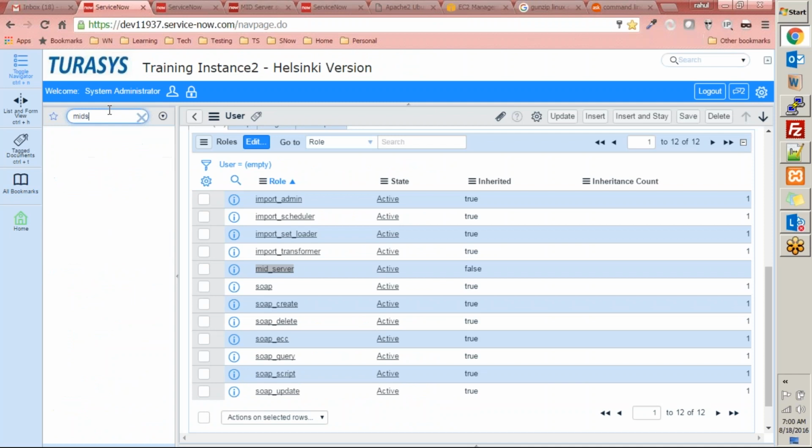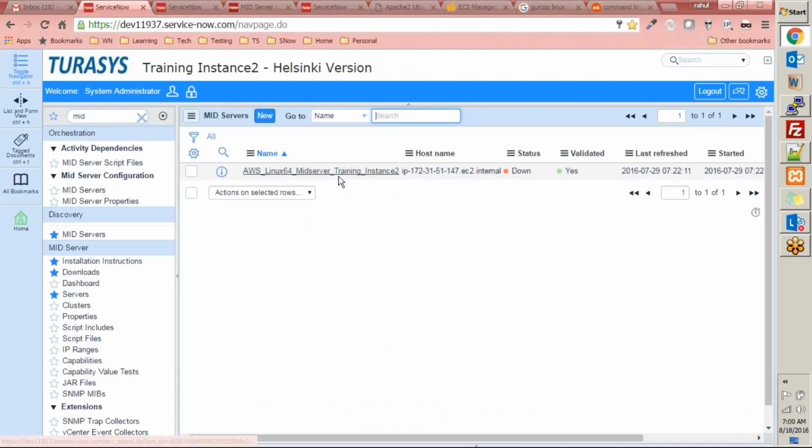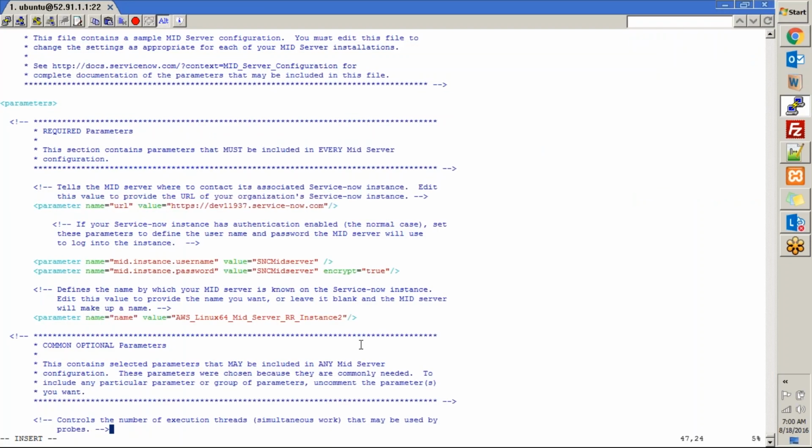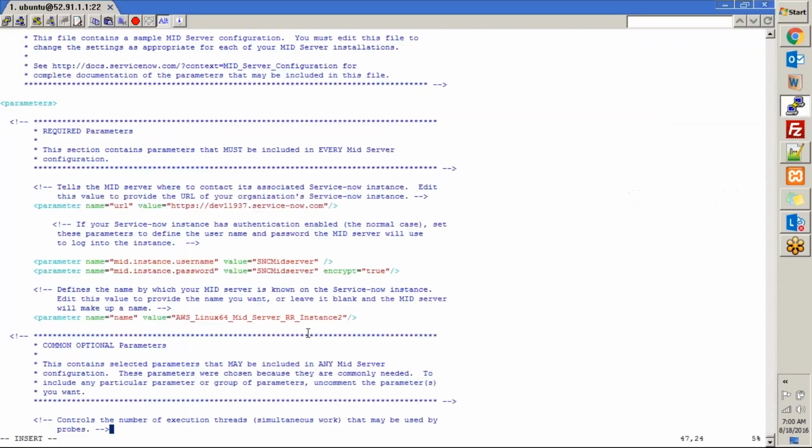I'll go to mid servers and I'll hit servers, and this will come here, right? This instance will come here automatically when we start the server. So I have put a name which is slightly different. Right now the one that I have is training instance 2, but now when we are putting it, the one that we have is AWS Linux 64 mid server RR instance 2.